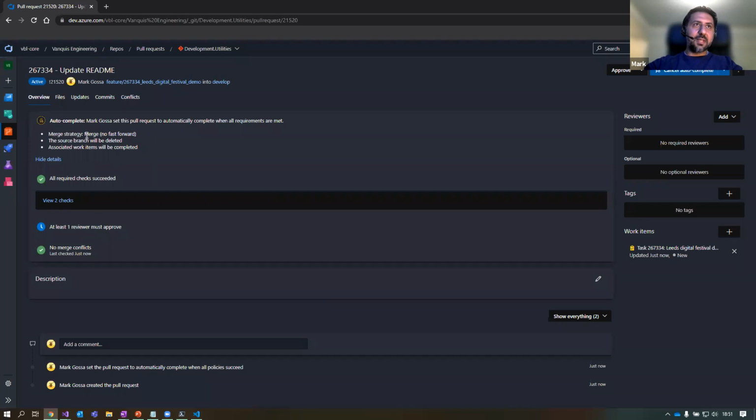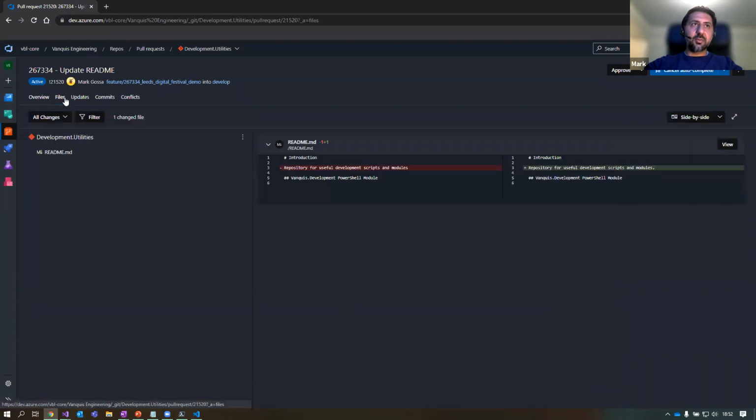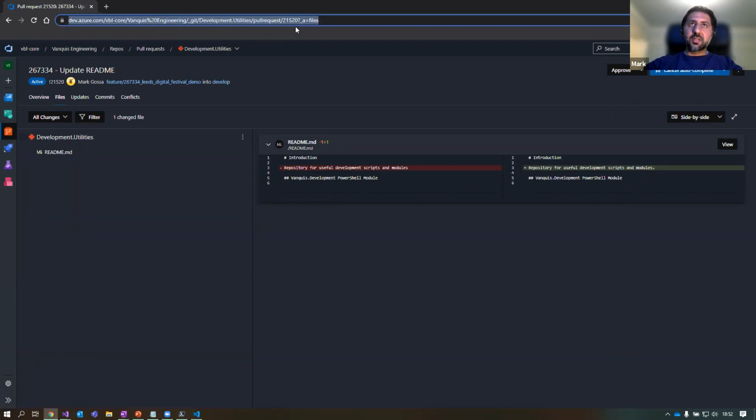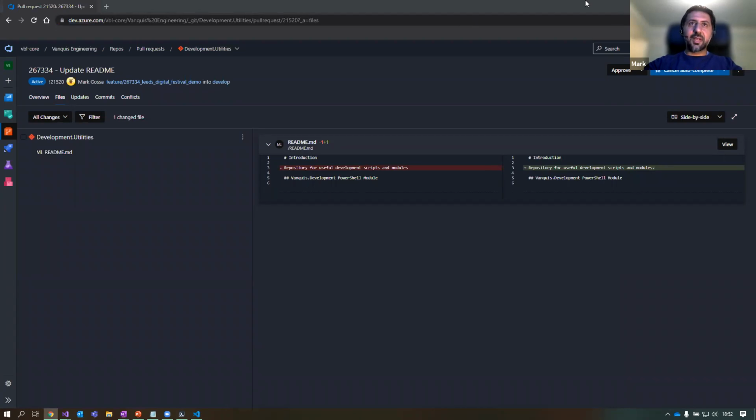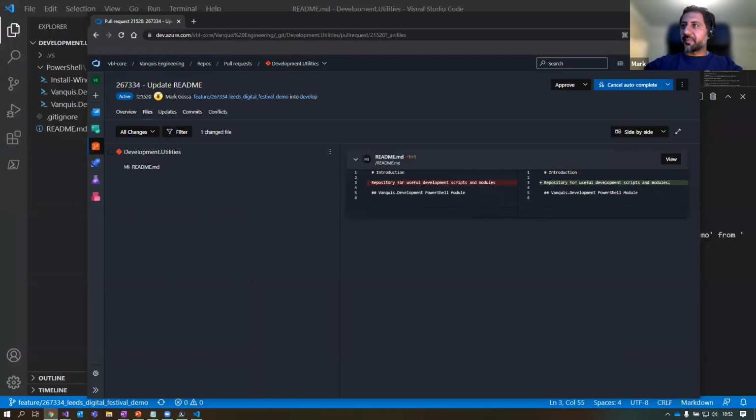It's said it's going to do a no fast forward merge. The source branch is going to be deleted and any work items completed. So actually there's nothing I need to do here. What I might do is just double check that it's the change I thought it would be, and it is. And then I can just take that link and send it to one of my unsuspecting colleagues to approve such a tiny change for me. So just some neat little examples on how you can automate yourself. We're developers, we automate things for a living, basically. So you can always automate parts of our job to make it easier and faster.